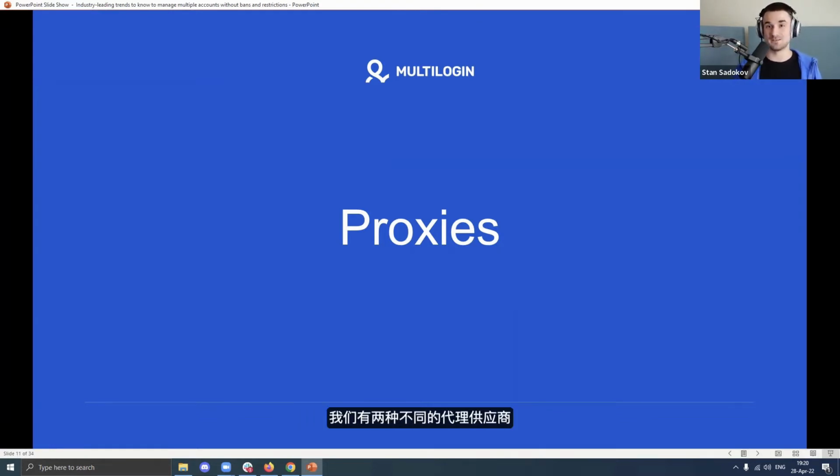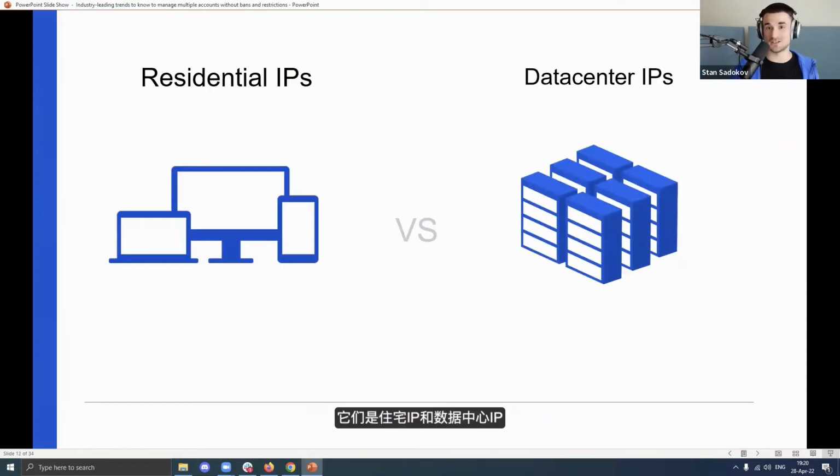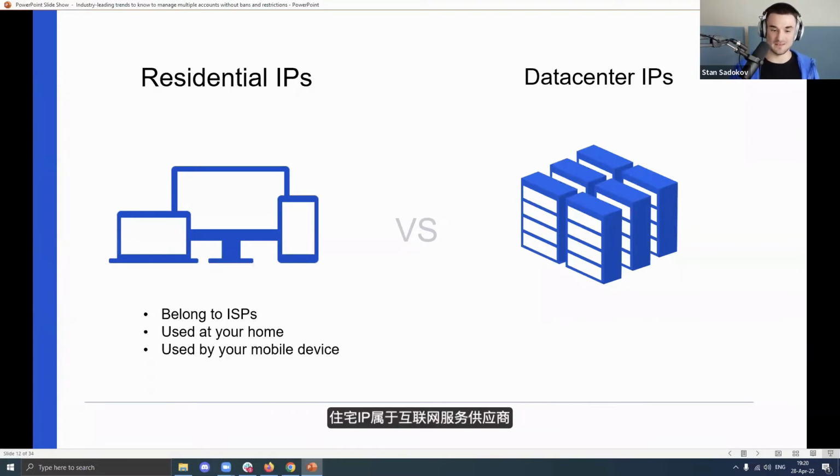We have two different types of proxies that you should know: residential IPs and data center IPs. I will quickly go through it if you don't know the difference. Residential IPs are IPs that belong to internet service providers. These IPs are used at your home, and also by mobile devices. You just go home, plug in your internet cable, and you will get a residential IP.